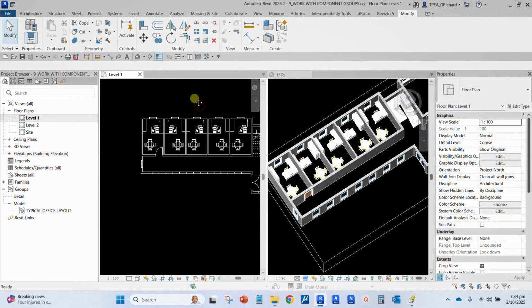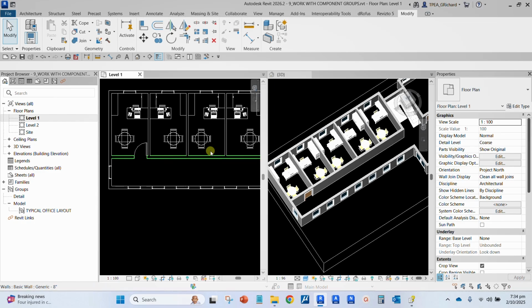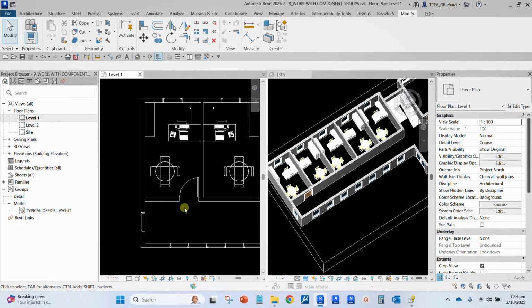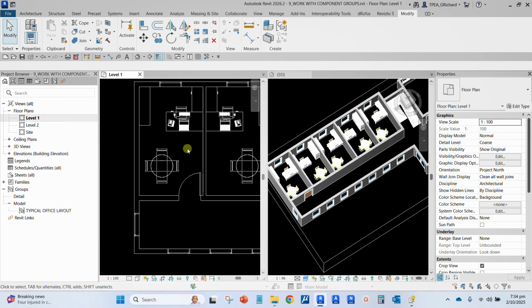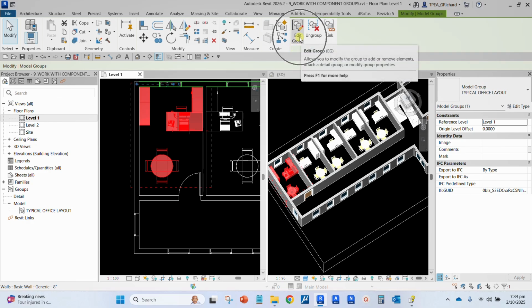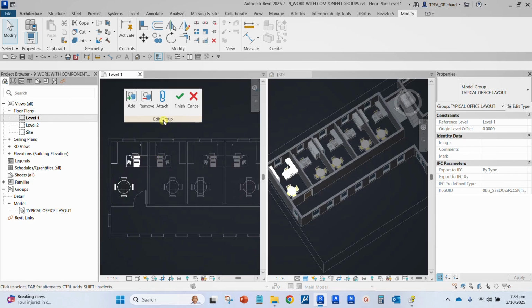Now as you can see here, I don't have a door. Instead of placing the door here one by one, you can see in my first room there's already a door here. I'm going to include this door in my group, so I'm going to modify my group. I'm going to select this group, and then select here edit group. You click that, and you're now on the edit group dialog box or tool.